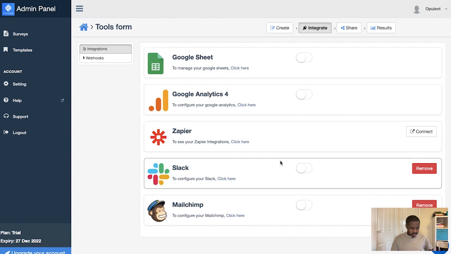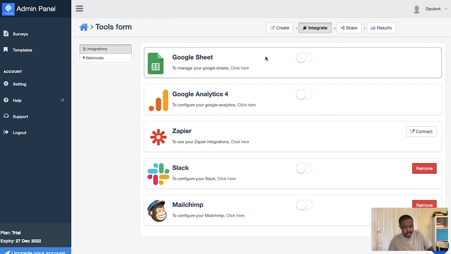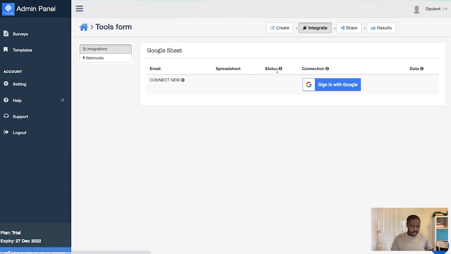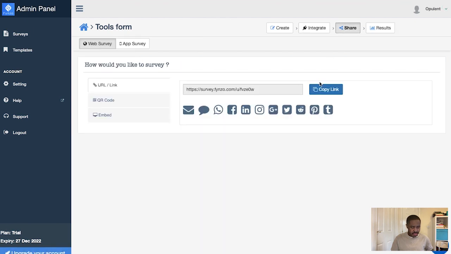So, you can connect to Slack, MailChimp, Zapier. Zapier is always very useful for integrations, Google Analytics, and especially Google Sheets as well. Google Sheets is probably, in my opinion, the most useful one to utilize for integrating with your surveys. What you do is you click this and you have to sign into your Google Sheets right there, and your server will be connected, and then you can simply just share it straight on.